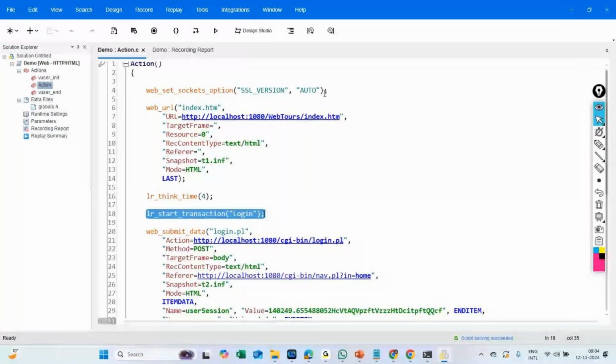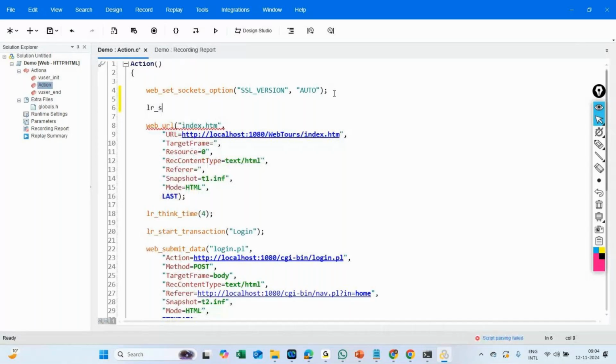However, you can add it. You can write like this, LR start transaction, on your own. LR start transaction is basically a function which is actually starting the transaction with the name that you are entering here. So where exactly do I have to write LR end transaction? Can anyone tell where exactly we need to write LR end transaction?